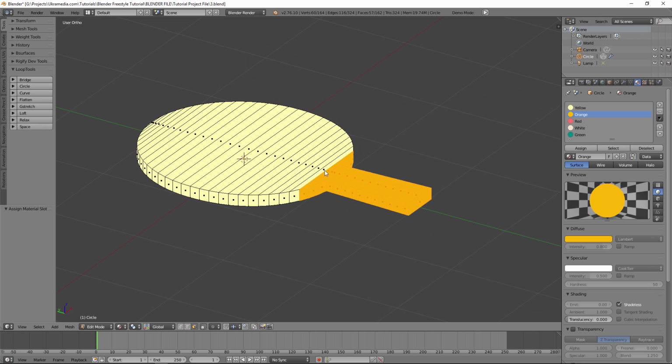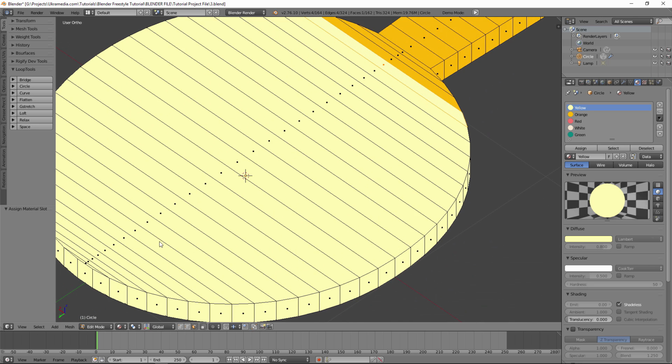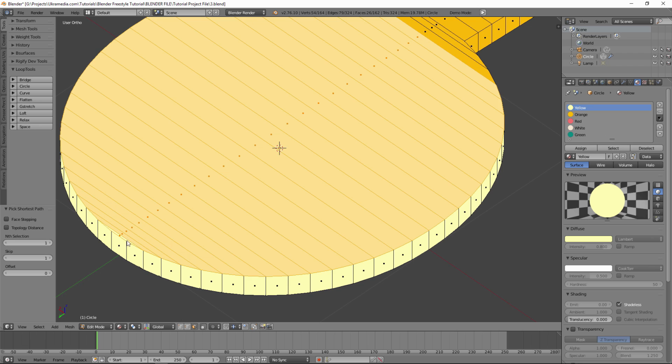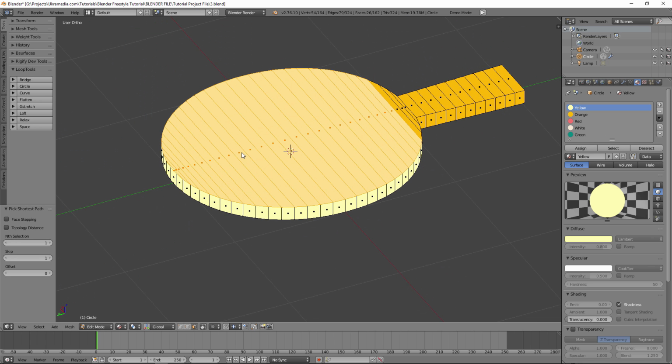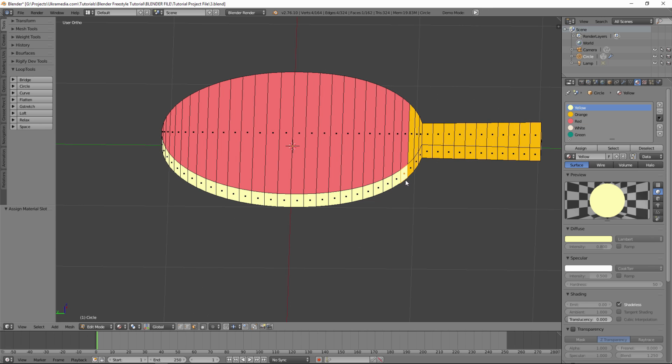Next, I'm going to select this first face, then go to the back here, hold down Control and select the top one. It will select everything in between. That's good to know. We're going to assign red to that portion. Good. And the same thing here.